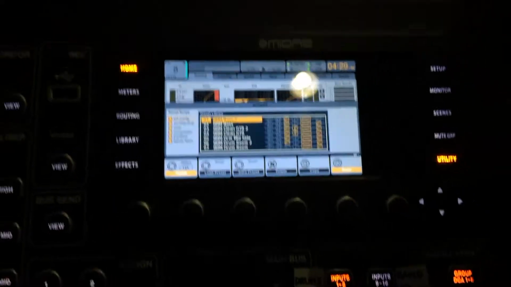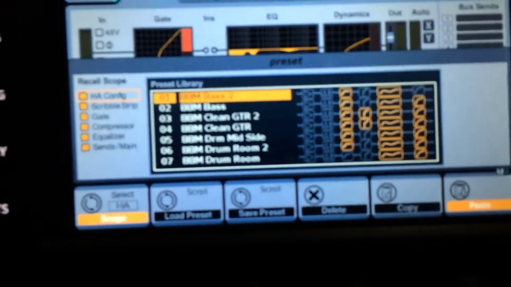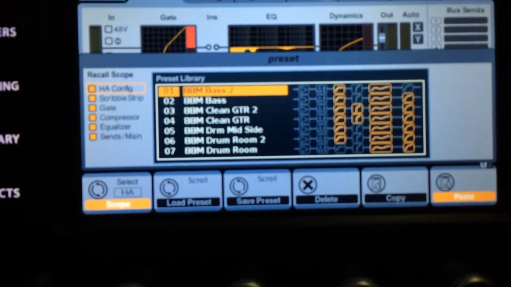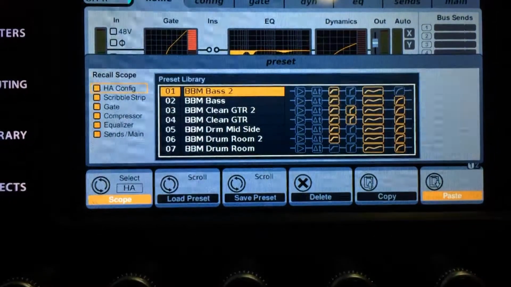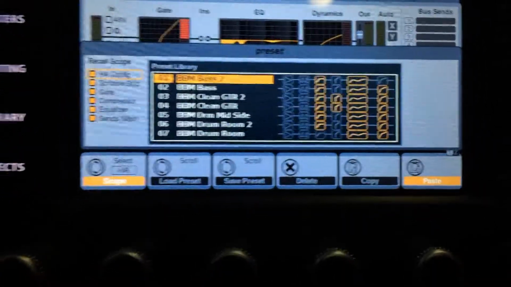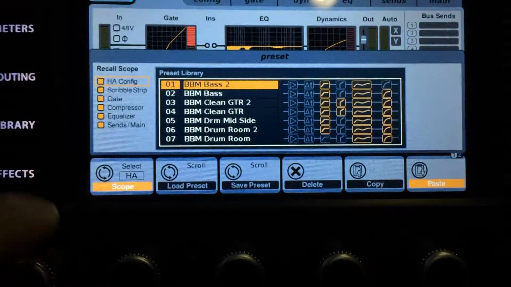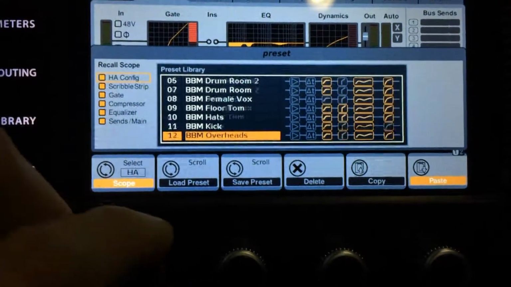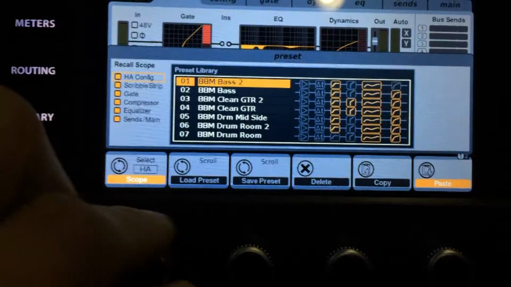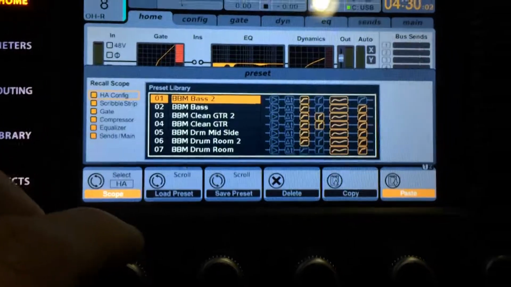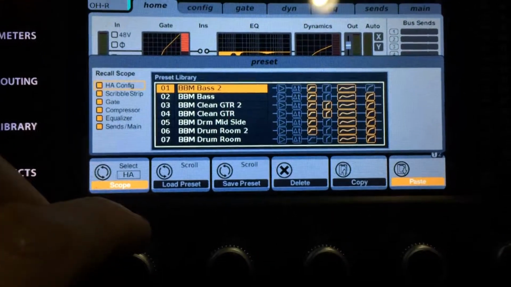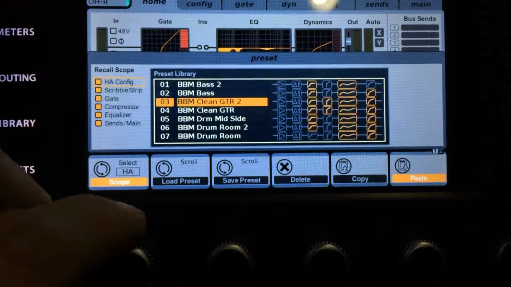But this screen is also used for saving. So if you wanted to save a preset, what you could do is scroll down here. I should mention, these are all presets that came with the board. So you've got a bass drum, you've got clean guitar too. These are all just starting places.